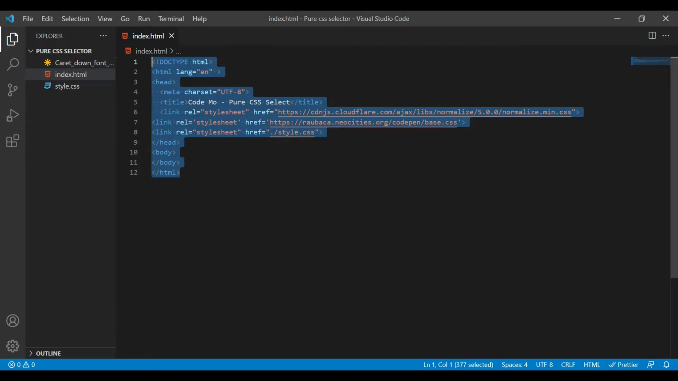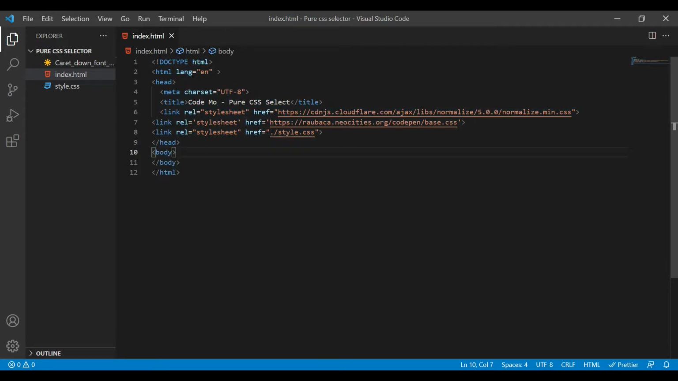Next, here you can see in my index.html, I have successfully connected my style.css with HTML using this link tag. Also, I have two more links, which act as a library. These two library links, we are going to use to make this pure CSS select. I'm going to provide the two links in my video link description so that you can also follow along with this tutorial. Next, I have this title, pure CSS select.